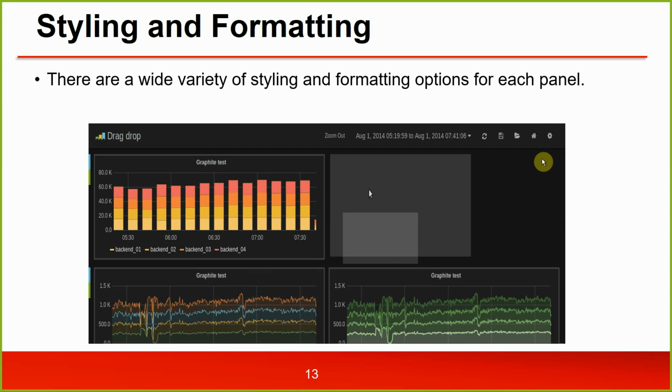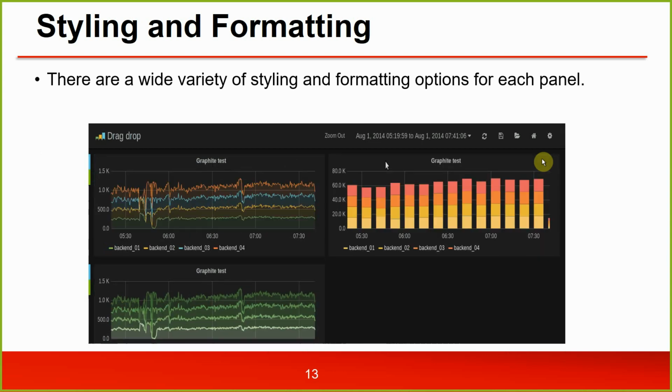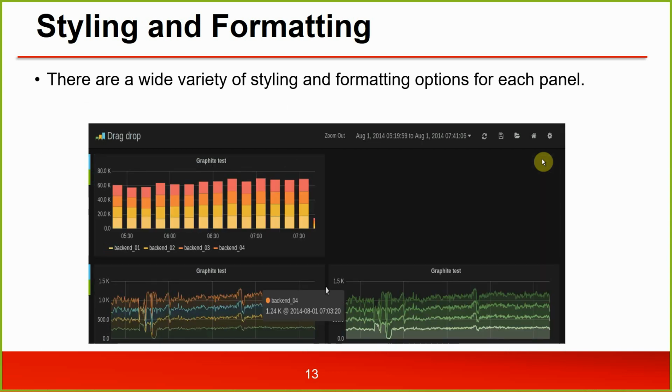Styling and formatting, it is very easy. You can drag and drop. There is a wide variety of styling and formatting.